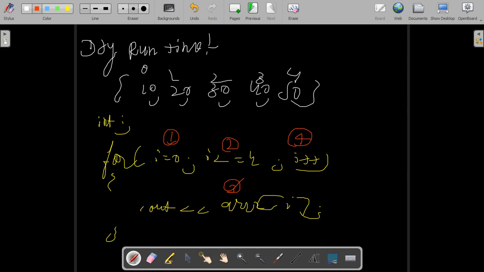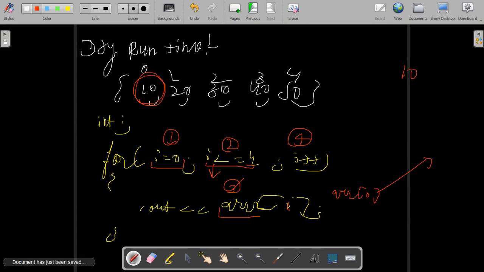Okay. So firstly, I is at 0. Check, if I less than equal to 4, yes. 0 is less than equal to 4. Enter this for loop. Print ARR of I. What is this I? This is 0. So what will you print? ARR of 0. What is this ARR of 0? It's 10. This got printed.